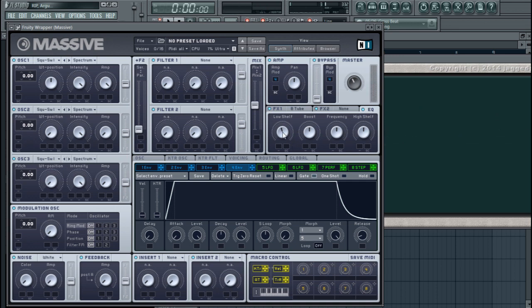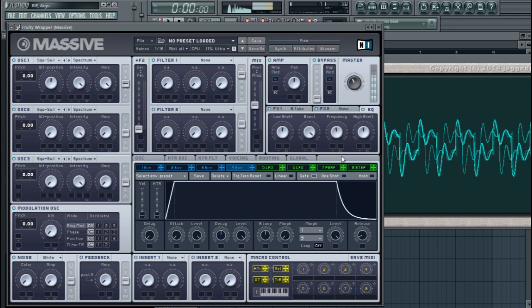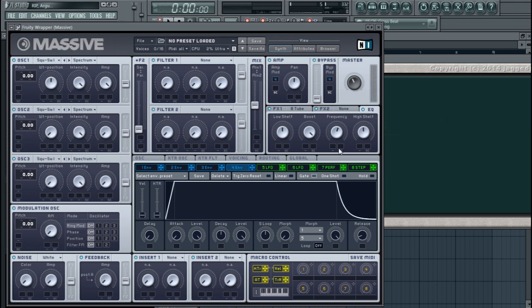Keep an eye up here on the EQ. Okay, and then the same is going to happen, but this time for the high end. Okay, and then you've got boost and frequency. So now let's say boost is down and I move frequency up and down. What it's going to do is choose what frequency is affected, and then you're going to be able to boost it or cut it. So let's have a look at that again. And that pretty much is your effects section of Massive.